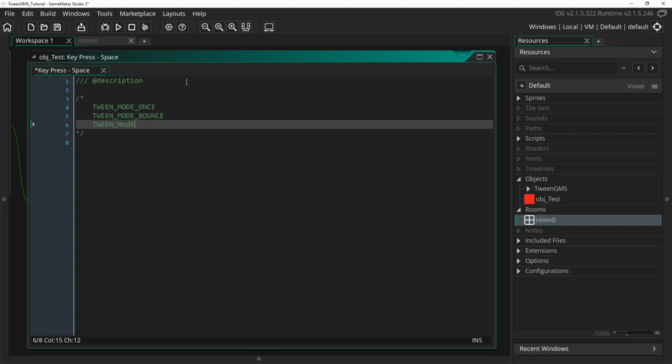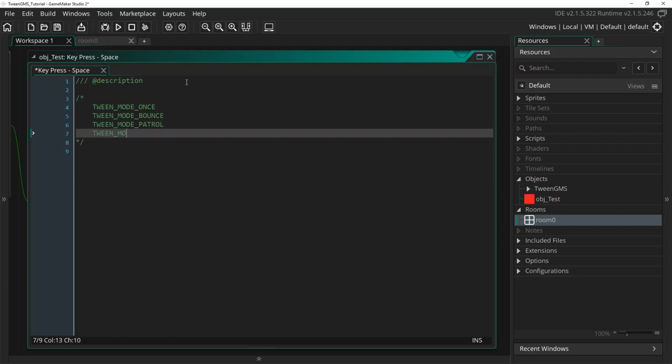The third mode is tween mode patrol. This is kind of like tween mode bounce, except that it never finishes. It will keep bouncing back and forth between the start and destination values, and it won't stop unless you manually stop it yourself. The fourth tween mode is tween mode loop.